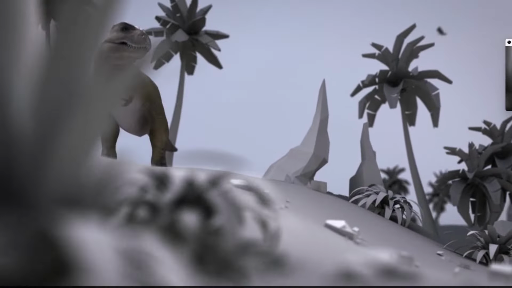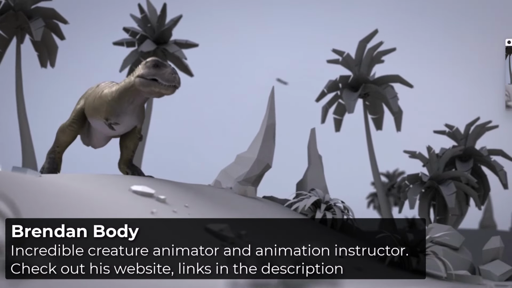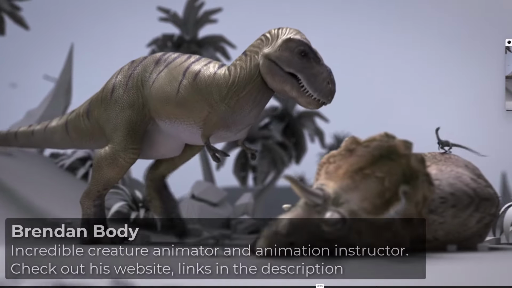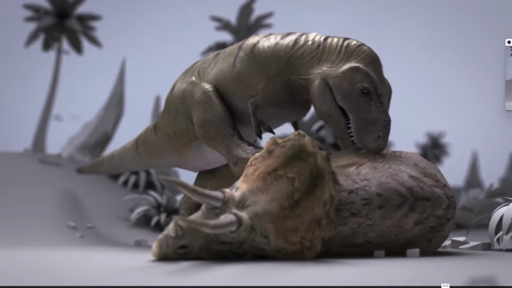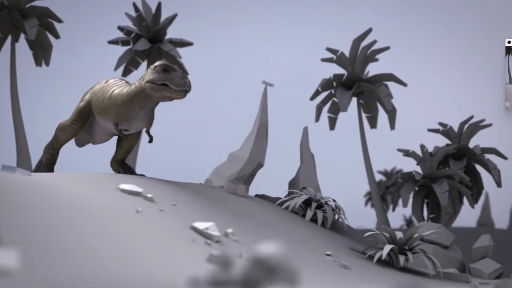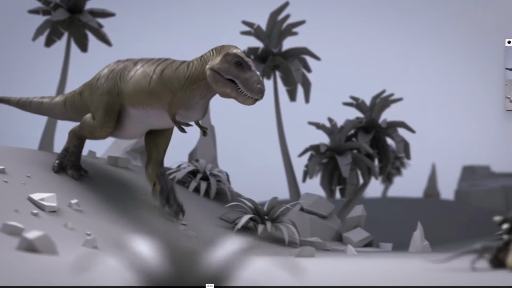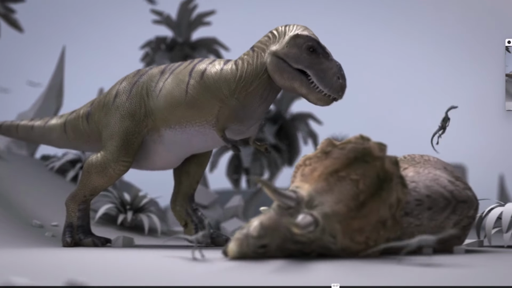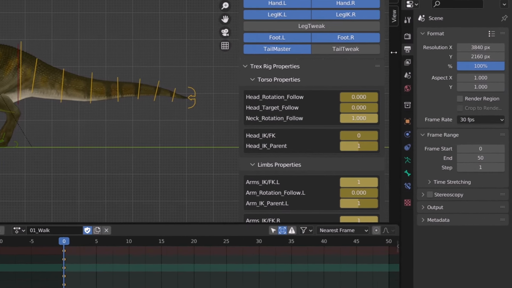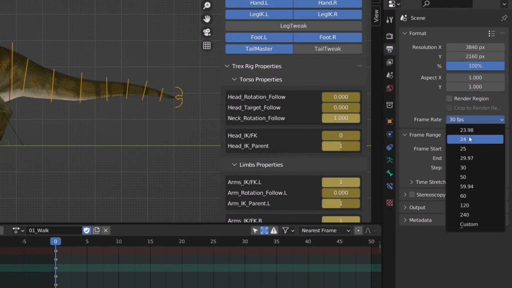The last reference I have is an animation done by Brendan Body. He's a seasoned animator, instructor at Animation Mentor, specialized in creature animation. And we'll be using a lot of his principles to communicate weight and scale for this animation. Check out his webpage for awesome animation tips. First thing first, I want to animate at 24 frames per second, not 30. So I will change that in the document properties.